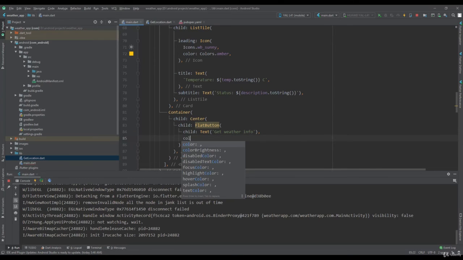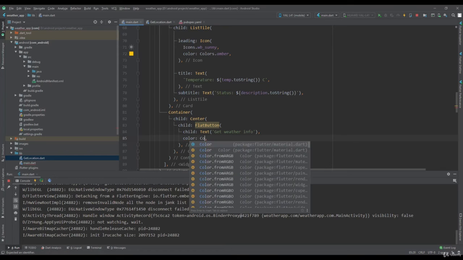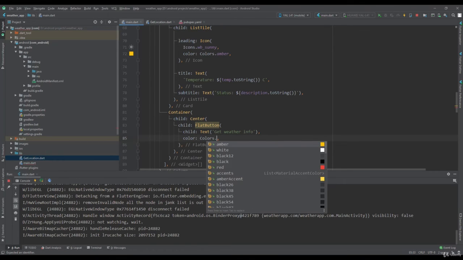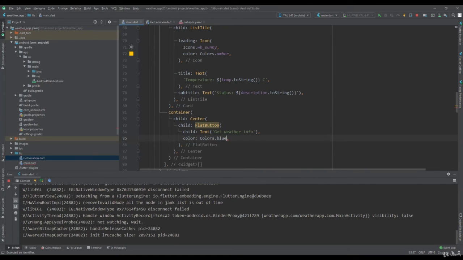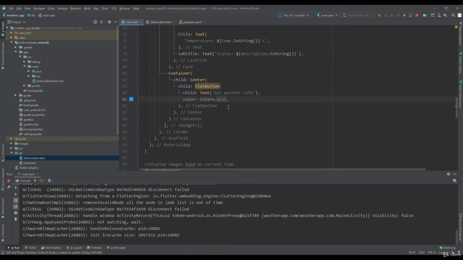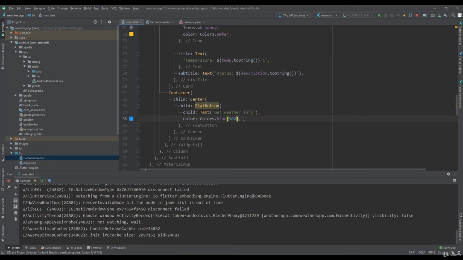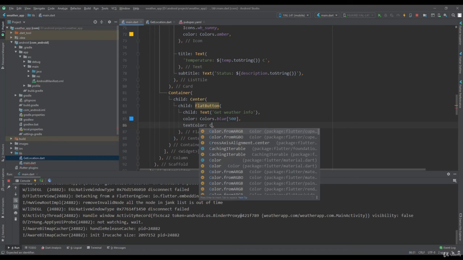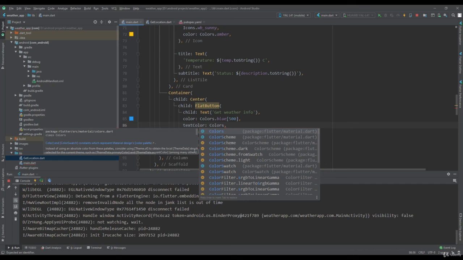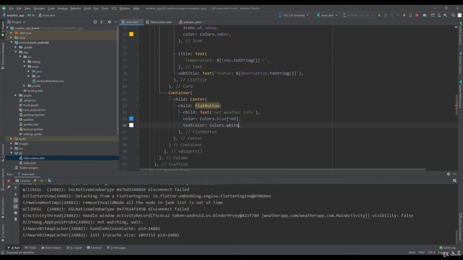Then colors dot blue, $500. Then text colors dot white. Then on press, that means when you press on this button, an action will occur.